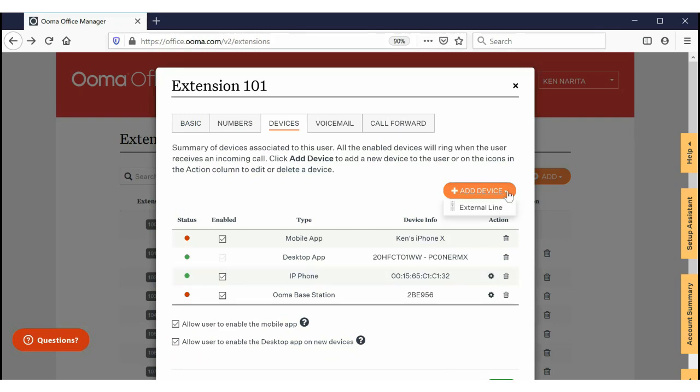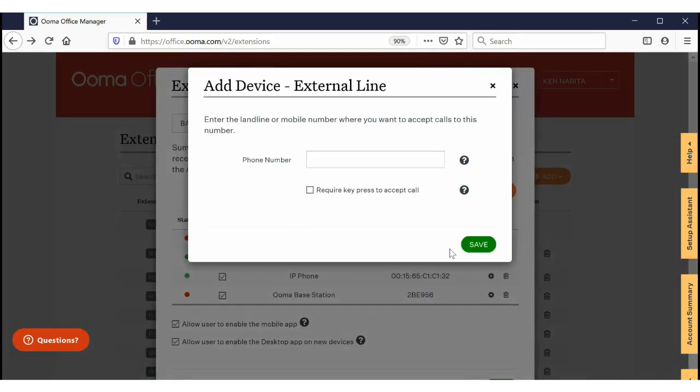What's also interesting about this particular feature is that we also enable you to have a caller that's calling your number, in my situation my number is 650-204-5160, also ring an external device, which is a pretty neat feature.